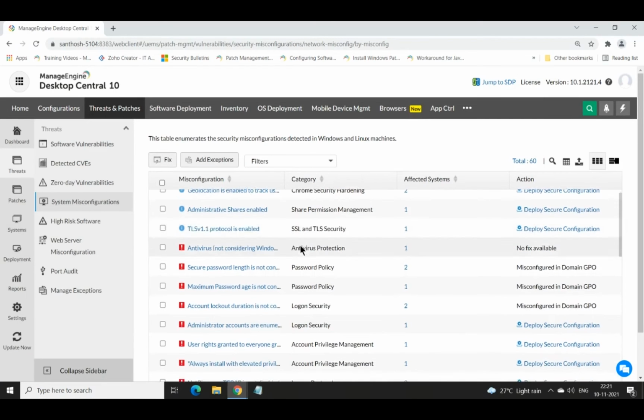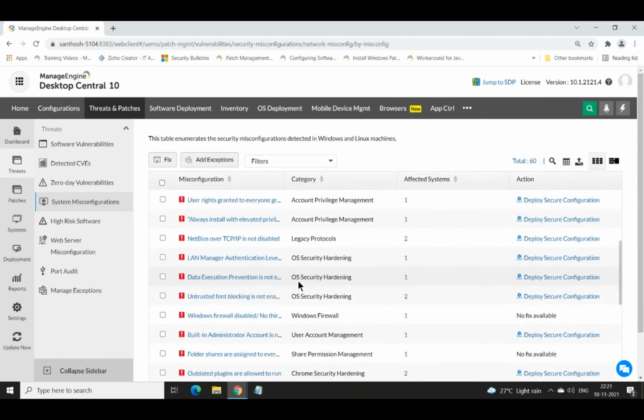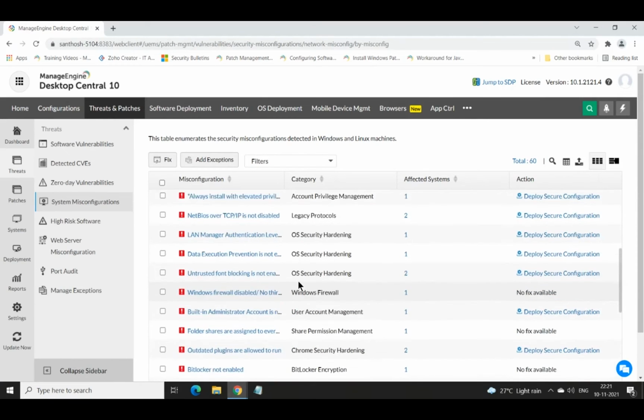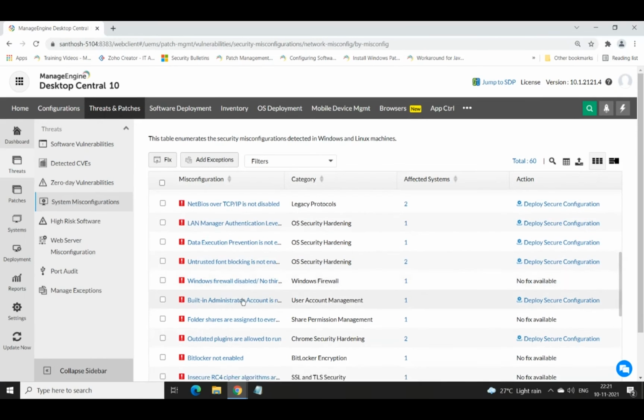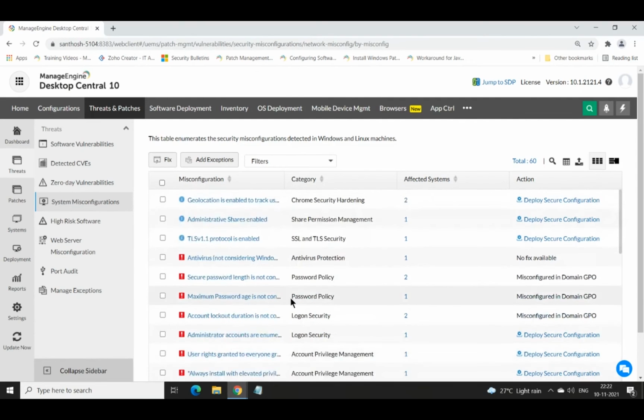You have a lot of other categories: Chrome hardening, OS hardening, logon securities, application account privilege management, things like whether the default administrator account is enabled or not. I should be able to disable it. How about outdated plugins being allowed to run on a Chrome level? BitLocker is not there. So we'll grade the machine with the different vulnerabilities that are present.